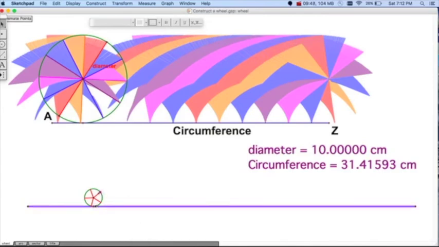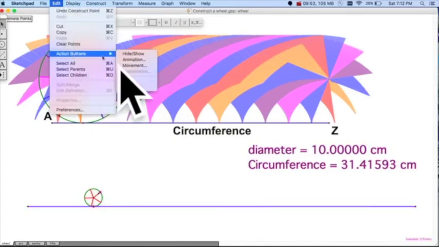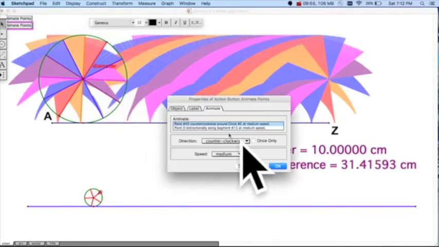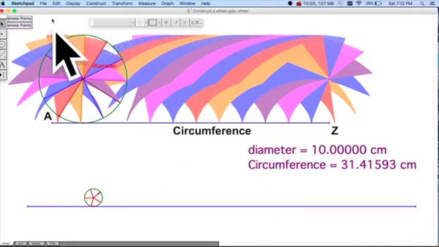Now I'm going to animate these 2 points, just like we did before. Edit, action, animation. Clockwise, medium, and forward, medium. Are you ready to press the button? I know you are. Look at that go.